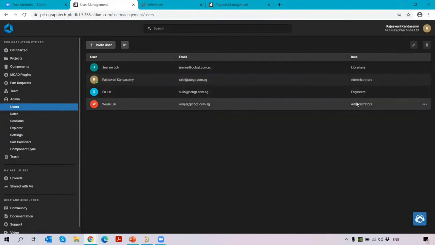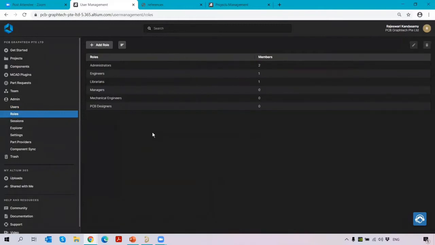This admin has the right to make many changes within the workspace, whereas the others will not have the right to make changes. Then you can also create roles. You can create as many roles as you want, and you can add the members you want by giving their email ID and assigning their roles.